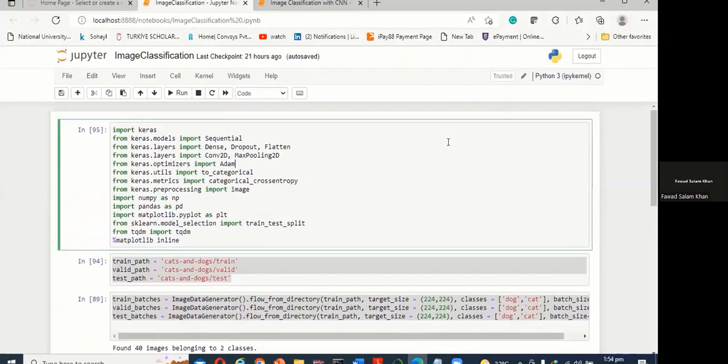From Keras, you must import other models. For example, here I use a sequential model, where I use dense, dropout, and flatten layers. We also import the Conv2D layer, as we are talking about 2-dimensional convolution layers. Then we use max pooling, again 2D. Then we use the Adam optimizer that will finally give the best results for the classification.